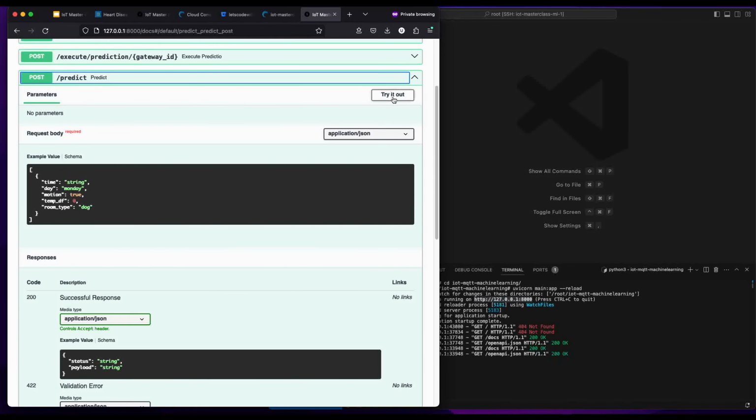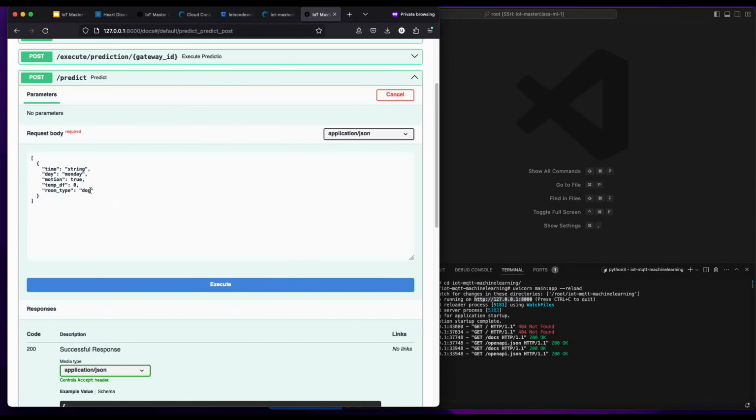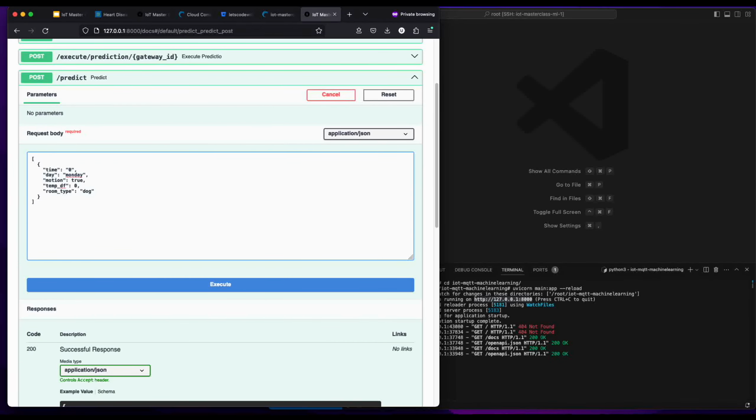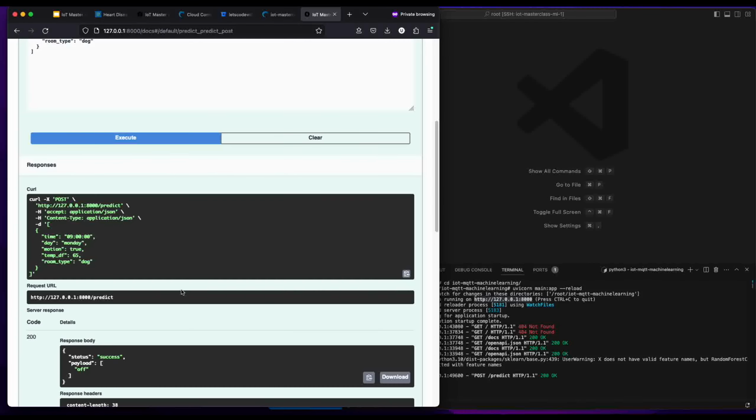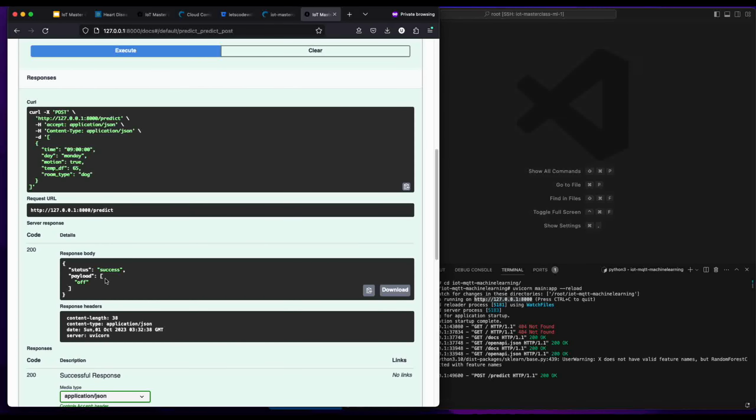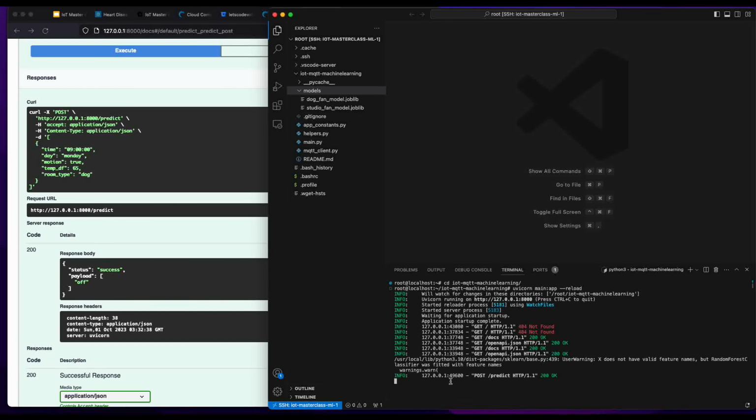Let's try out a prediction and see what the result would be. So time of day, let's say it's about maybe 9 o'clock in the day, right? On Monday. 9 o'clock on Monday, there is motion in the room. Let's say the temperature is 65 degrees Fahrenheit, and it's the dog room. And now if we execute this, it says payload off, status success. So it says the fan is probably off, so it's using our model, right? So you can see it right here.